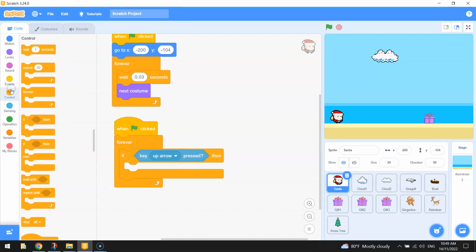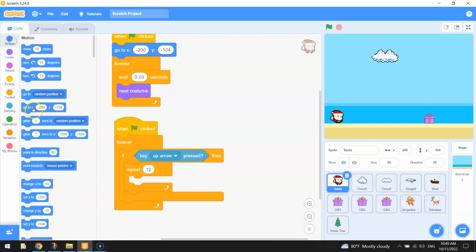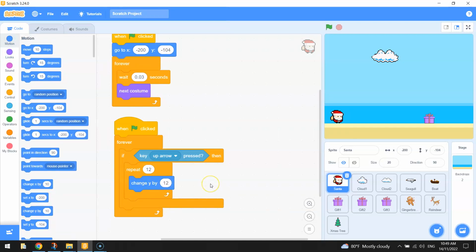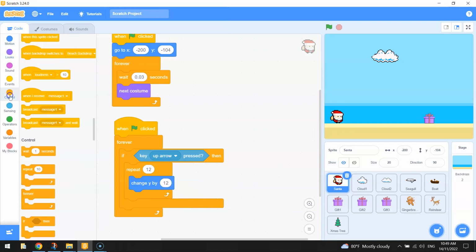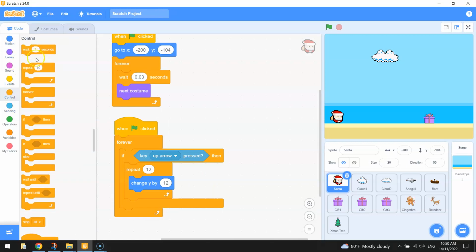So I'm going to go back and use my repeat block here. So we're going to repeat 12 times. And then in the motion, we're going to change our y-axis by 12 as well. That'll get him jumping up in the air. Now, to let him fall back down, we need to just wait before we can jump again. Okay, we don't want him to jump multiple times in a row because he'll end up at the top of the page, which is just cheating. So we just want him to jump once and then fall back down. So we're going to put a 0.6 second wait time before you can jump again.